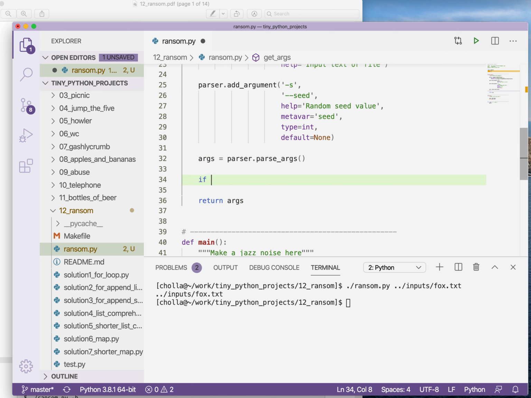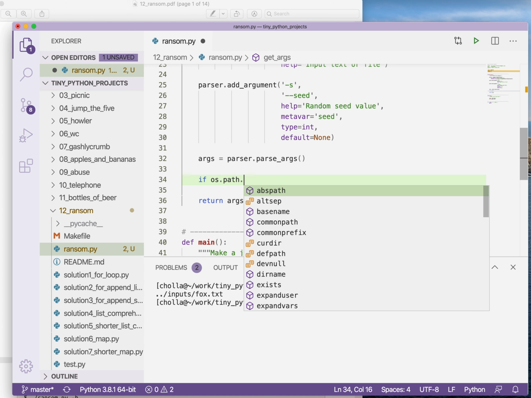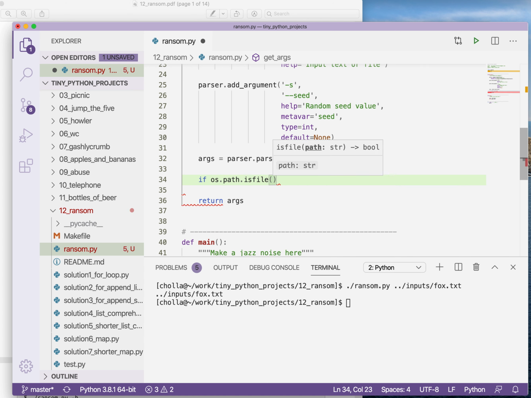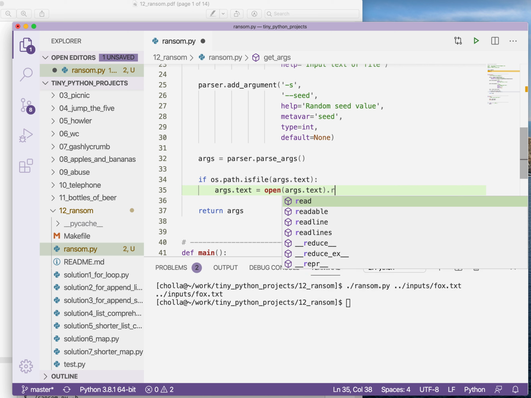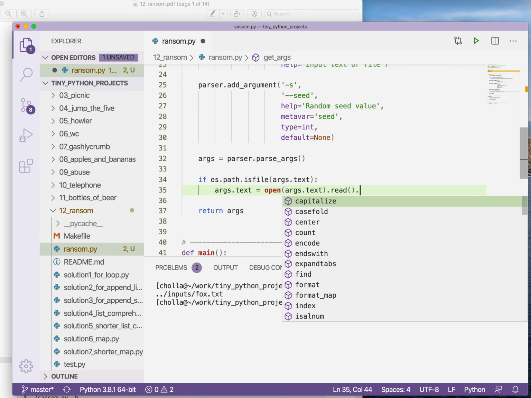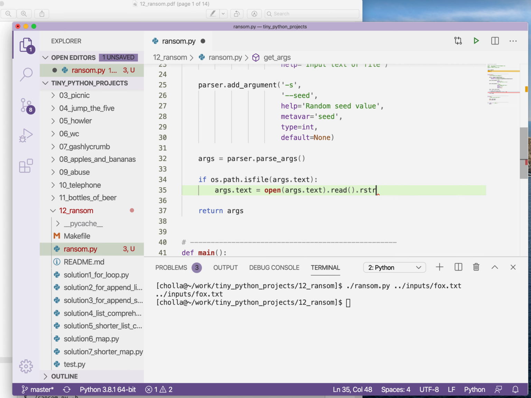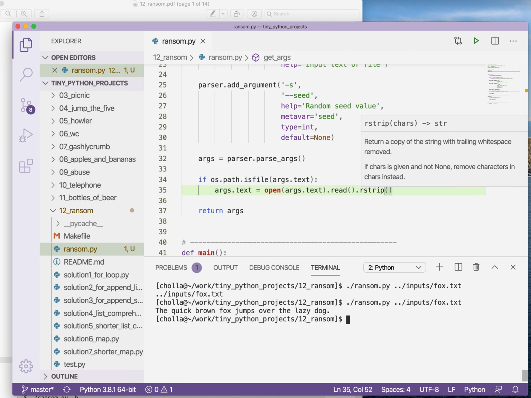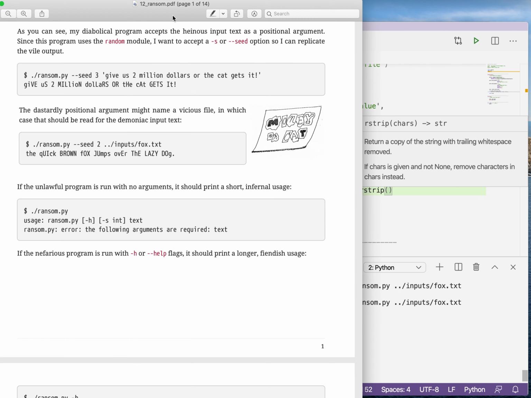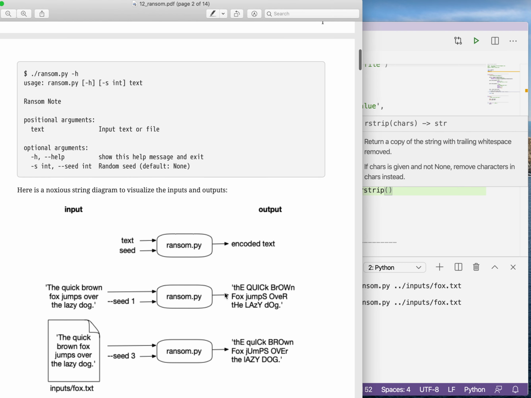And now I need to say if it's true that the os.path.isfile function returns true for args.text, then I'm going to overwrite args.text to be opening args.text as a file and then reading it. That is going to return a string that might have a newline stuck on the end, so I'm going to call the rstrip string method on that resulting string. And now when I run this from an input file, it shows the contents of that file and not the name of the file. So that pretty much gets our program started.